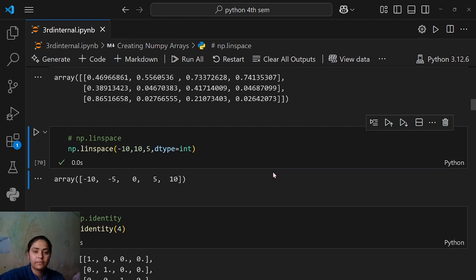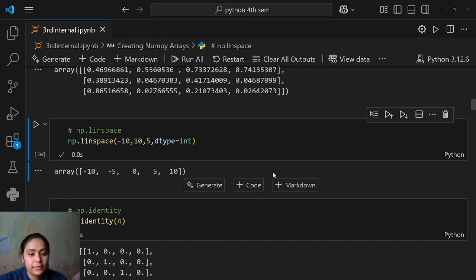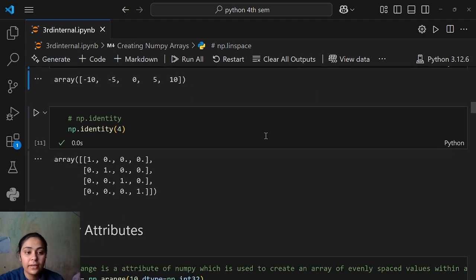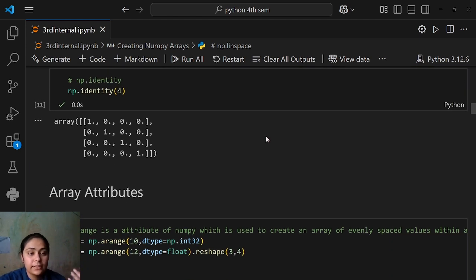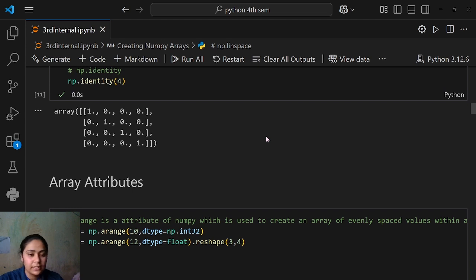And here it is, the five numbers which are equidistant from each other. Next, we have identity. Identity is the same as the identity matrix in mathematics. Here, the diagonal elements consist of 1 and the non-diagonal elements consist of 0. A 4 gives a 4 cross 4 matrix, and 3 gives a 3 cross 3 matrix.